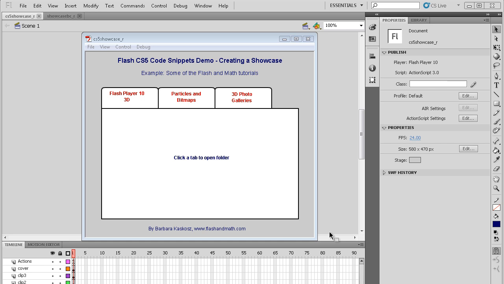I am going to demonstrate in this video a new and exciting feature of Flash CS5, the Code Snippets panel. I'm going to show a real-life application, a showcase, in this case, of some of our Flash and Math tutorials, which is created entirely using code snippets without any code entered by hand. So perhaps let's look at the finished application that I have opened in front of me.